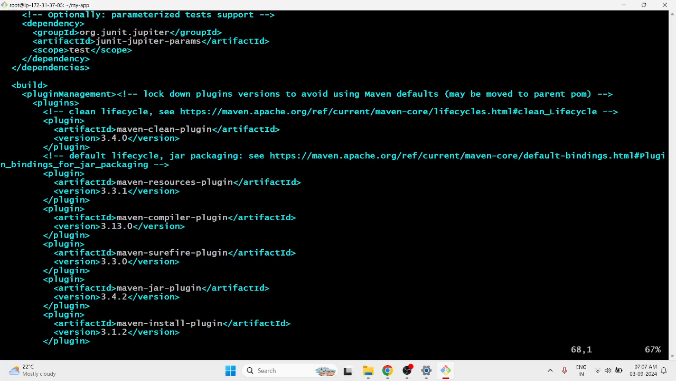Are plugins and dependencies both the same or different? No, both are different. I'll tell you that. Okay, I'll tell you. Don't worry.